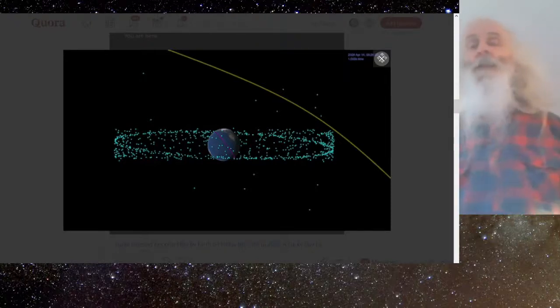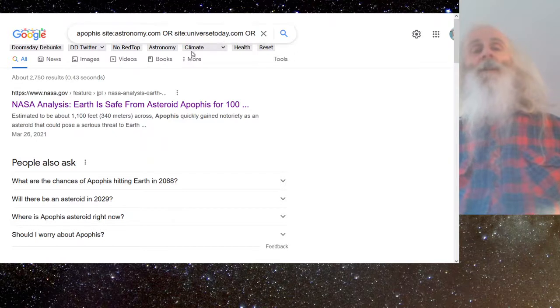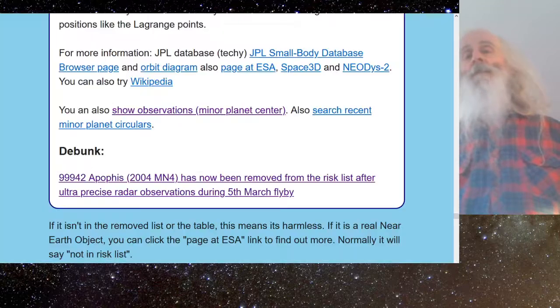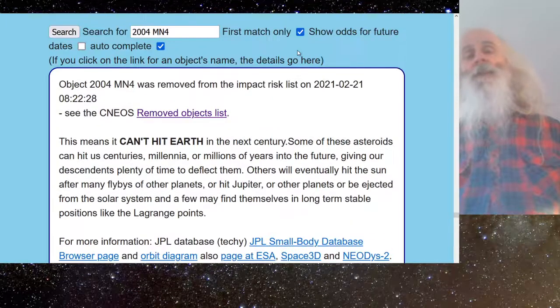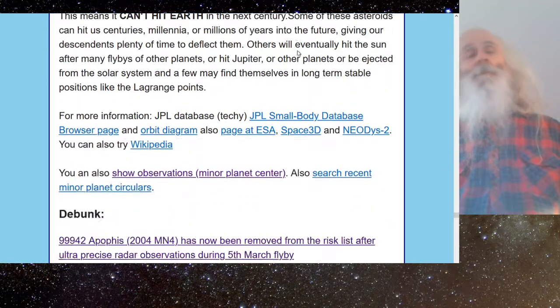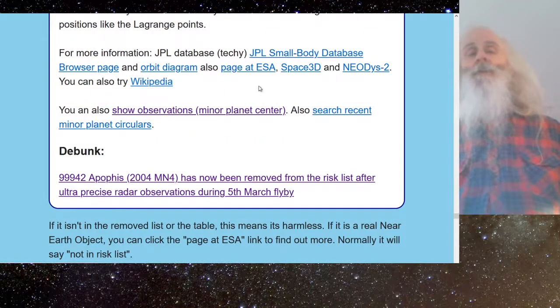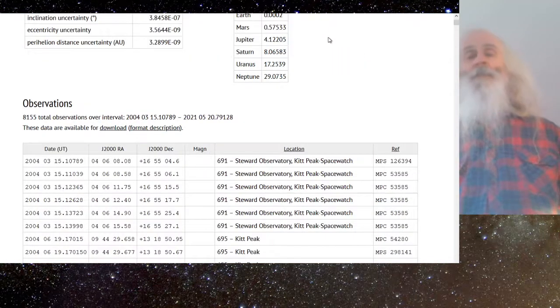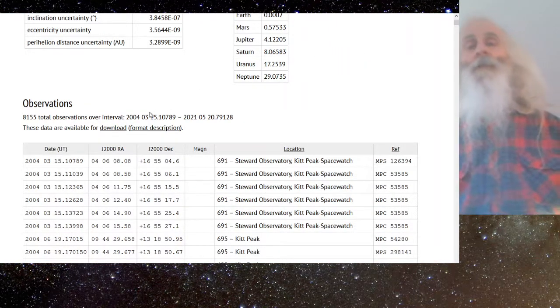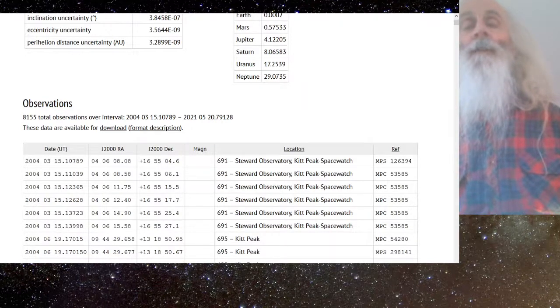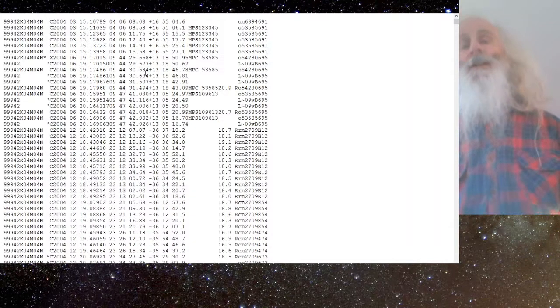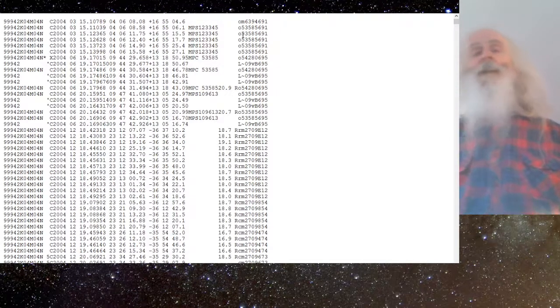So, for instance, you can use my Google for Doomsday Debunk thing, the new buttons that you can add to the Google page. If you just click on astronomy, then you get my search page for Apophis, and then you click on show observations. You can actually get to the observations. That's a quick way to get to them. And then if you click on download, you get those observations in 80 character format, which is very easy for computer programs to read.